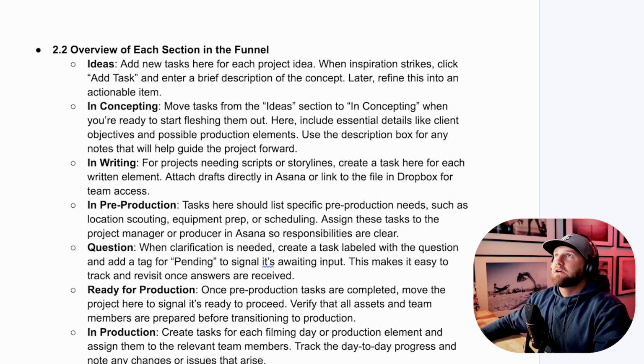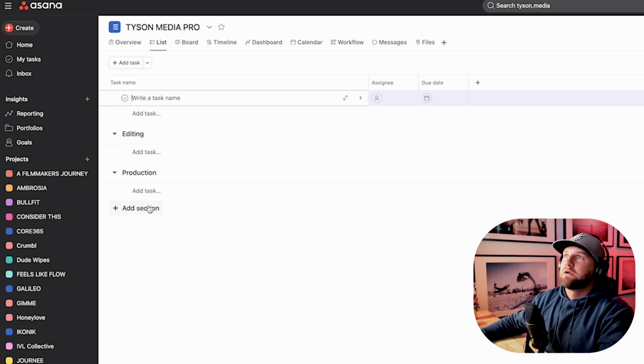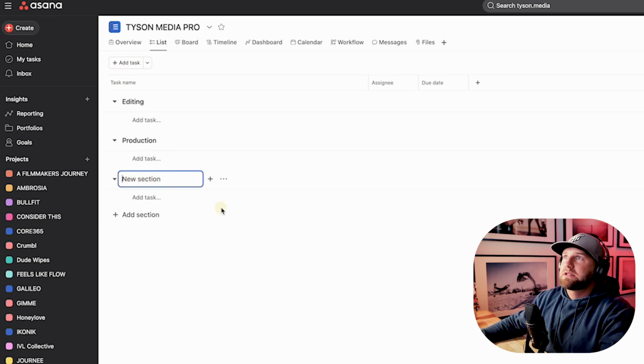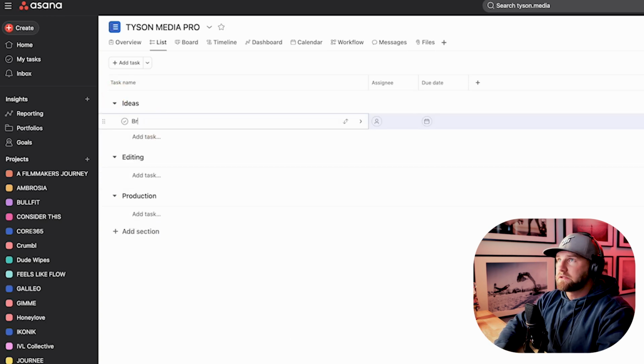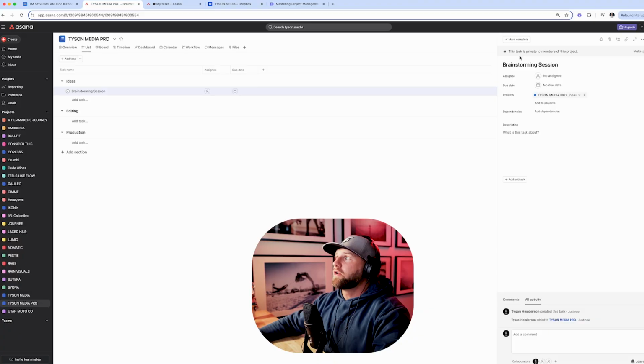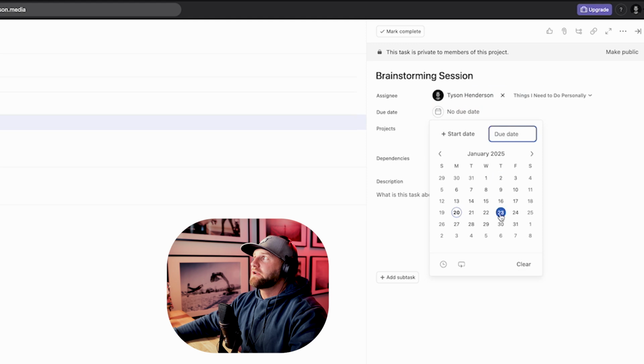So let's come into here. Oops, sorry. We're going to start our ideas tab. Move that to the top. So inside here, you're going to say brainstorming session. Okay, so now when you click on that task, you're going to open up the ticket, which is where everything will live for that project. And so you'll assign it to the right person, and then you'll add a due date.